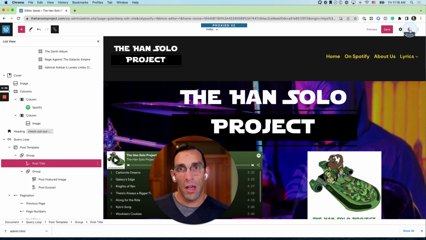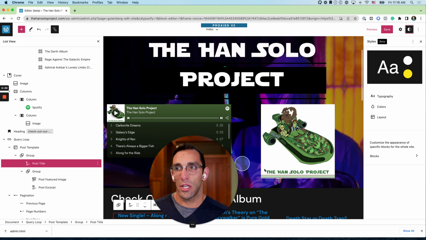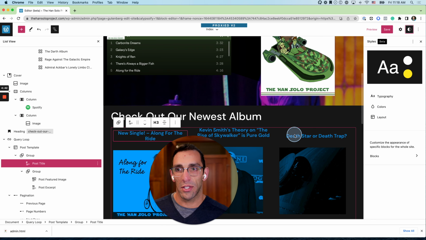So if you can't find what you're wanting to change in the styles editor, remember that you can go back and change those block settings for this page, and that's going to stay true whenever you're using this template.